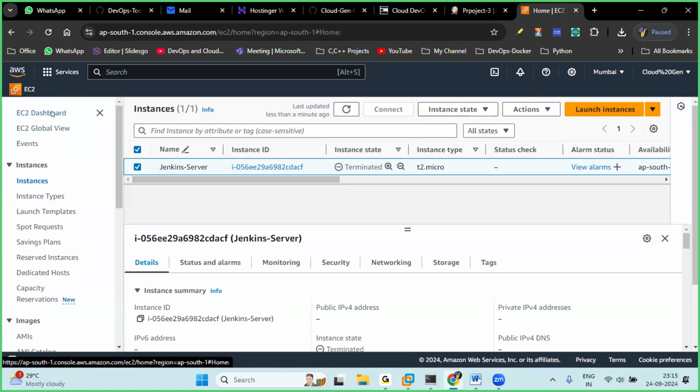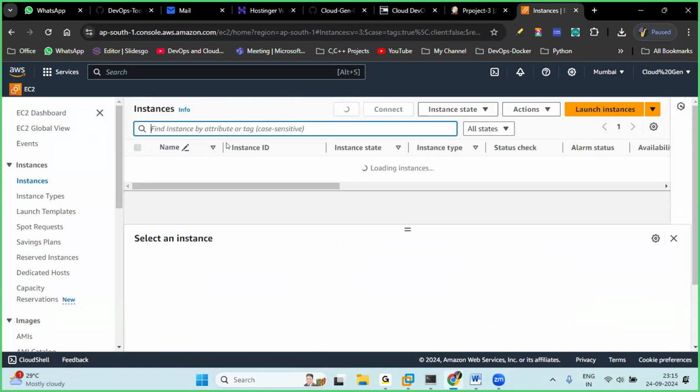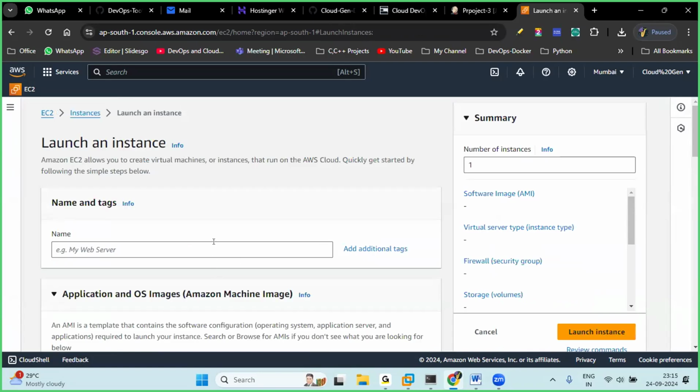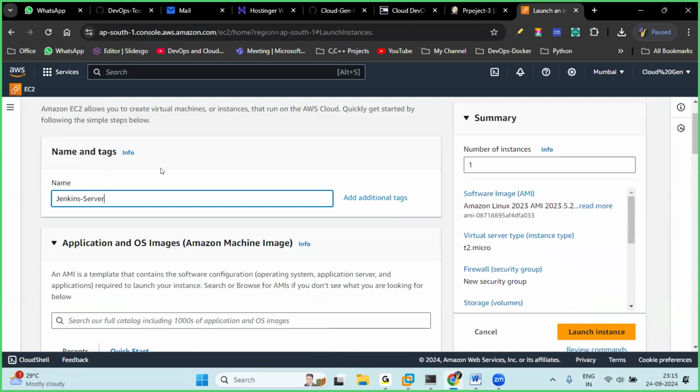If you want to check, see, guys, no instances are running. Now click on launch instances. Now name the server, whichever name you want. I'm naming it Jenkins server. Try to avoid spaces. Just use a hyphen or underscore.